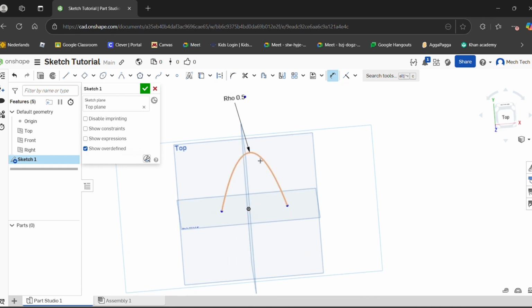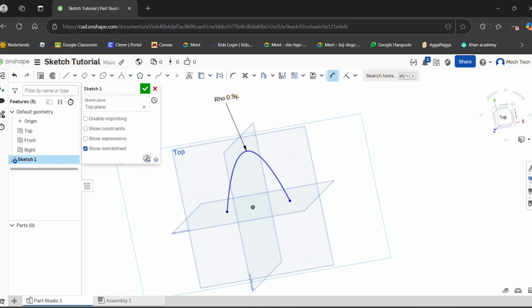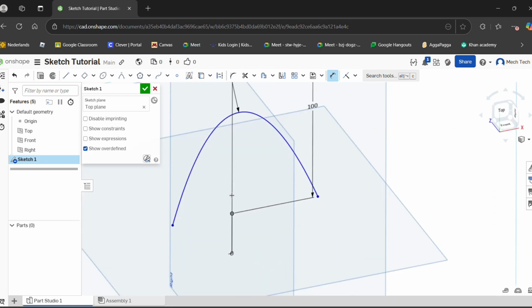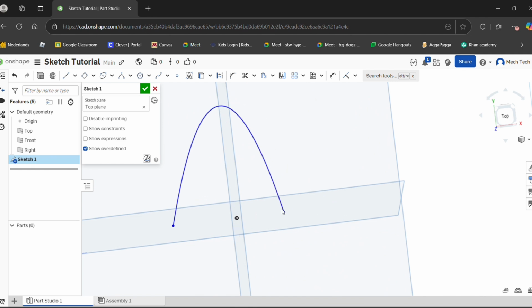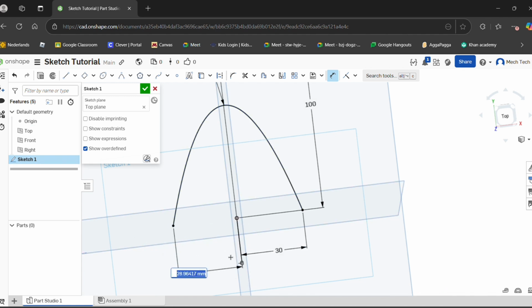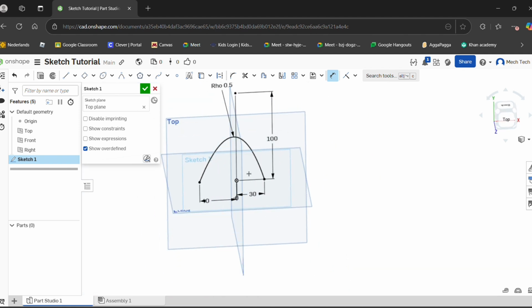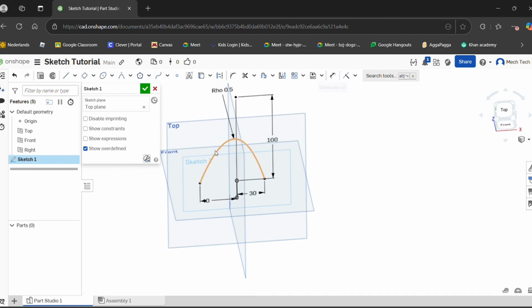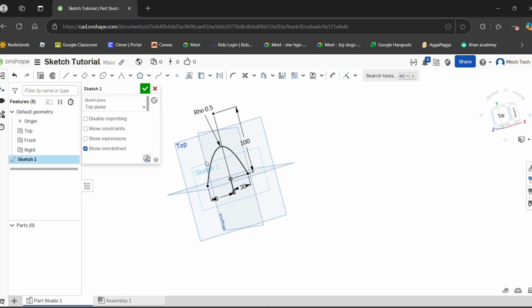So we need to define the point of the triangle, right? Let's just say we want it to be 0 from there and 100 up. Now we need to define our other 2 arc points, because right now this can move around. Say we want it to be 30 that way and 40 that way. Now we have a fully defined conic arc.